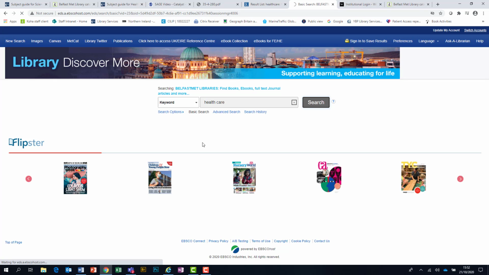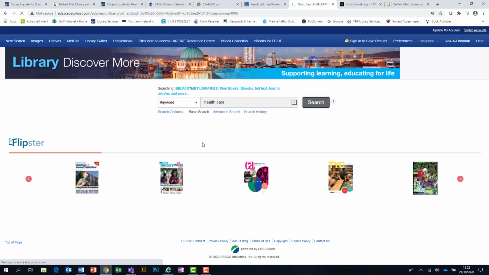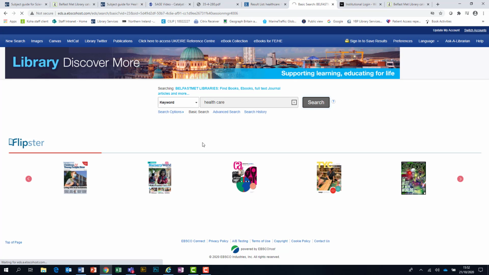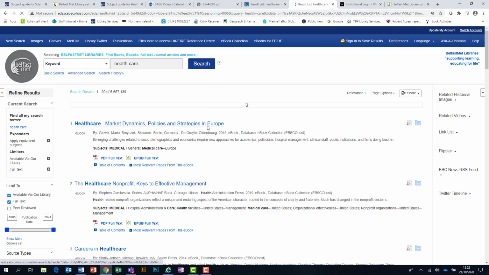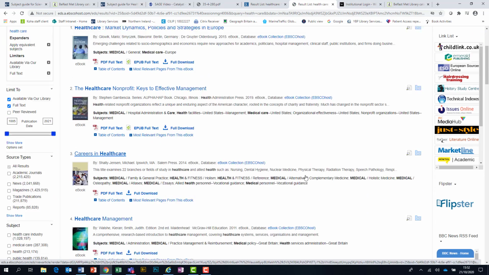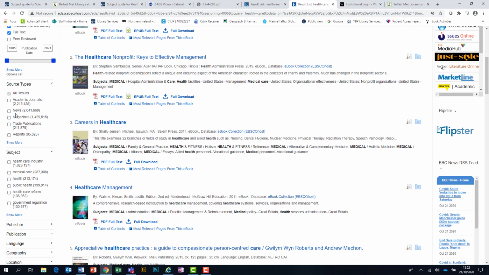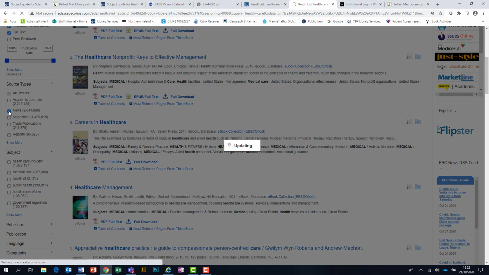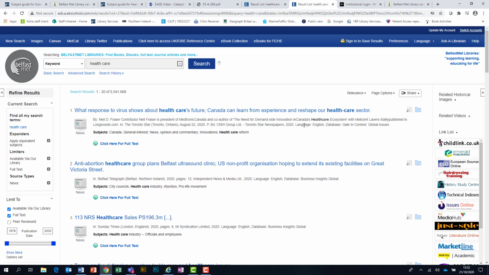Just show you one more. That's it there. So anything at all, ebooks, anything at all. Say it was a newspaper article, for example. If I click on the word news there on the left-hand side this time, that refines our search. Should just be newspapers and things.